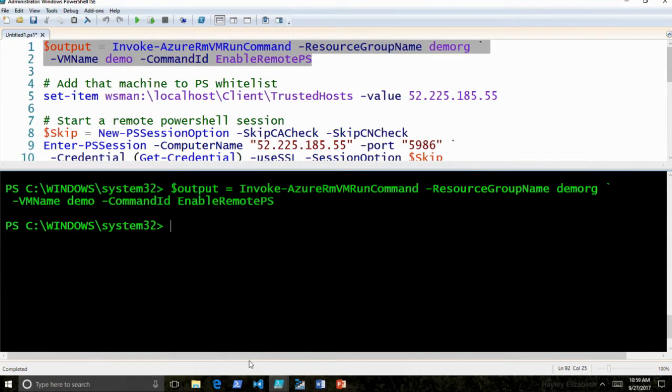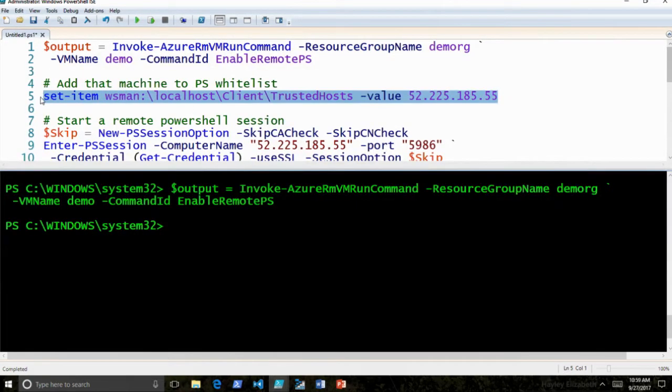So in order to enable remote PowerShell, I've already done it for one of my PowerShell windows. So what you need to do is you want to make sure that you're able to connect from your PowerShell session to the Azure virtual machine. The enable remote PS command will set the configuration on the machine, but you also want to set it on the PowerShell side. In the sense, you need to whitelist the IP of the machine. So let's do that.